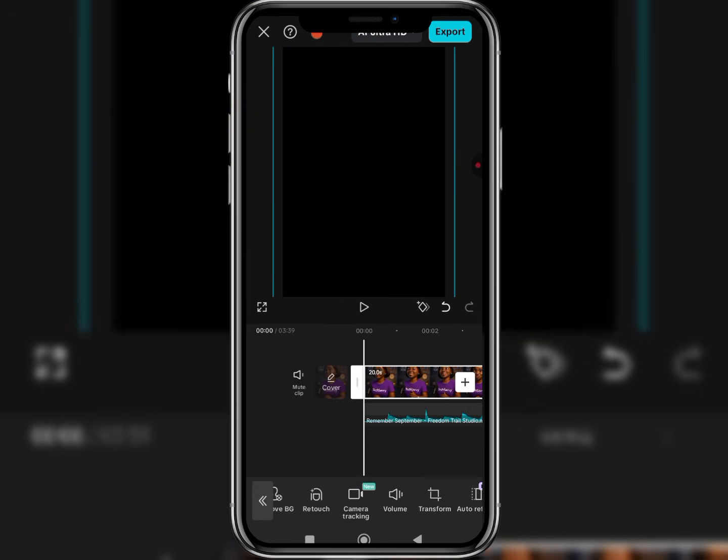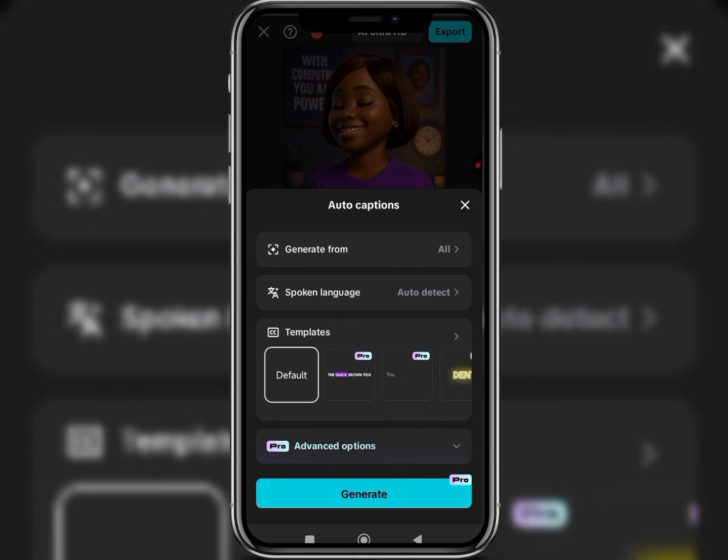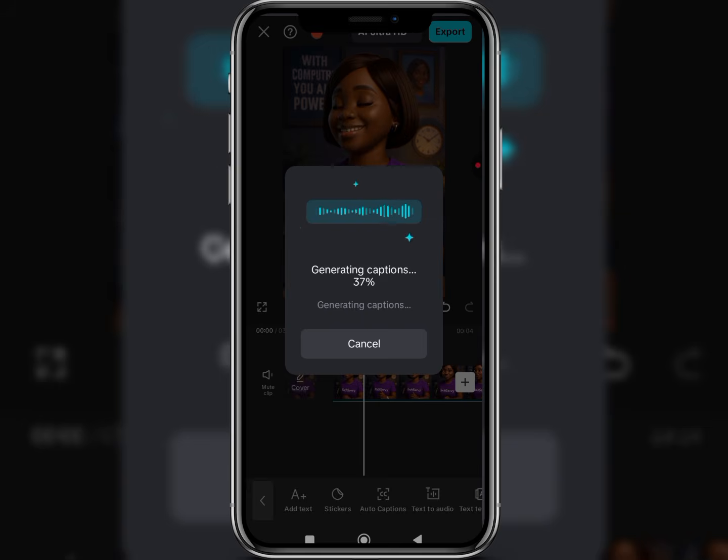Okay, so you can see now the next thing I want to do is to add my caption. So I go to text, and I'm going to go to auto caption. Automatically it's going to generate my captions for me, and I click here, and because I'm using the pro version, they are going to also translate it to French. You can see it here. I've already said translated language should be French, and I'm going to say generate. So just give it a few seconds. It will be done generating this particular caption for me.